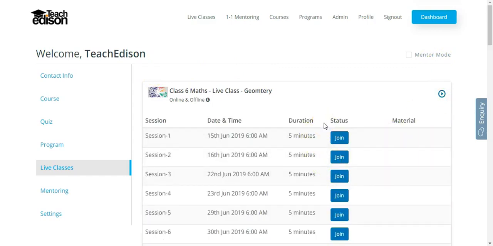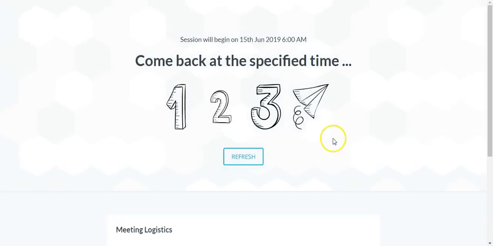Now let's say I'm joining a session ahead of time. Let's say I'm clicking it now while the actual session is happening sometime in the future. The system says I'm joining ahead of time and I need to come back at the specified time. Now let's say it is 15th June 2019, 6 AM where I clicked this join button.